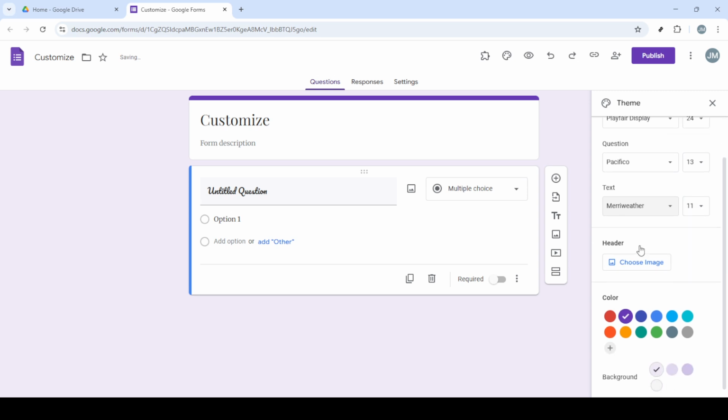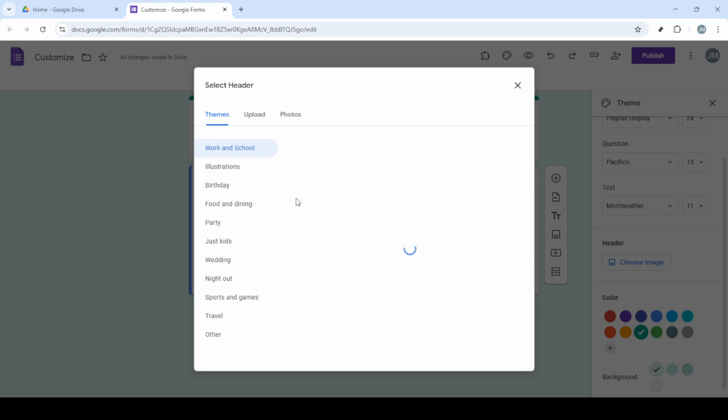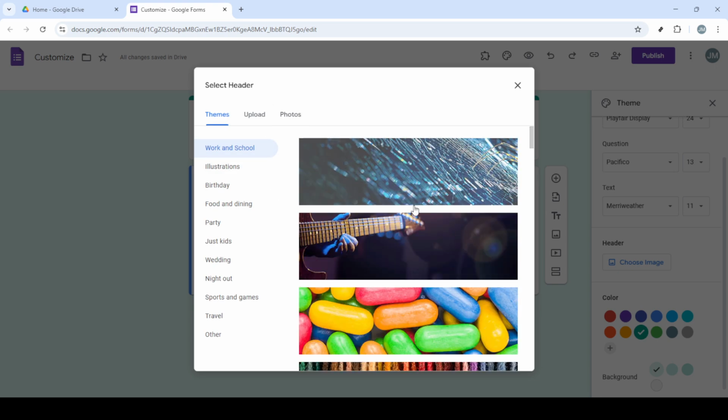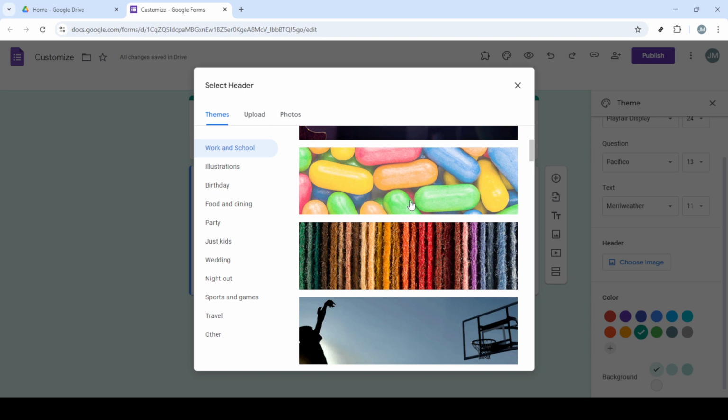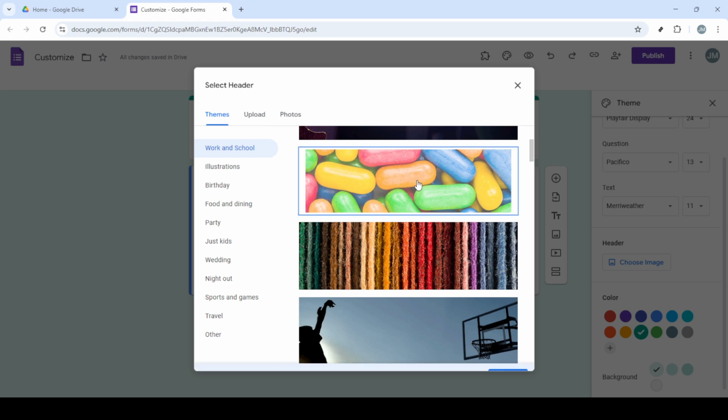Once you're satisfied with the font, consider changing the background color. This simple change can make a big difference. Select a color that complements your theme or branding. The palette offers various shades, so pick one that feels right for your form. Experiment with different colors until you find one that feels just right.